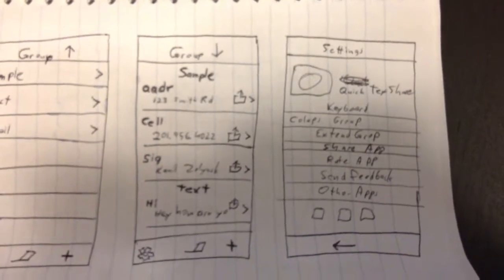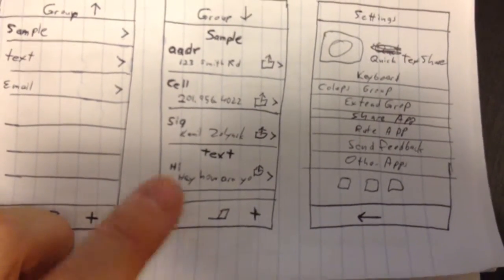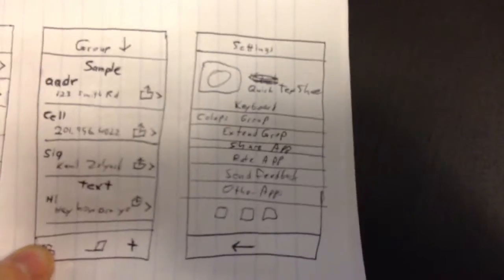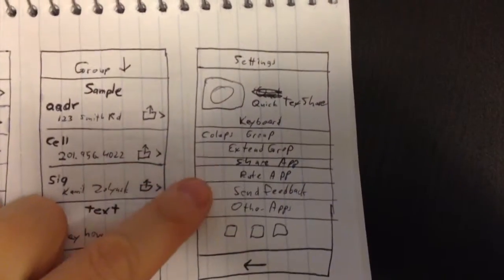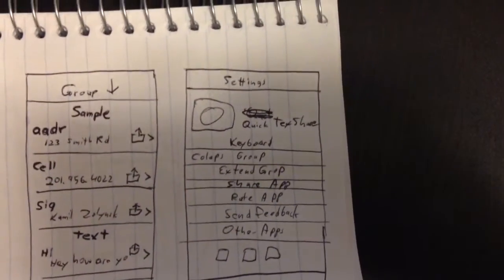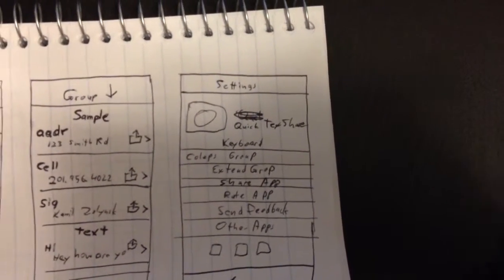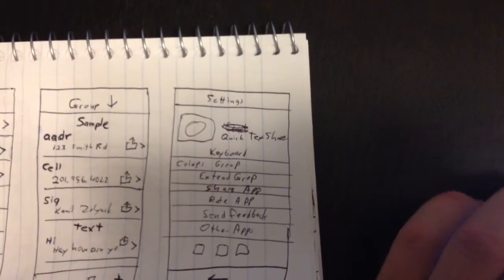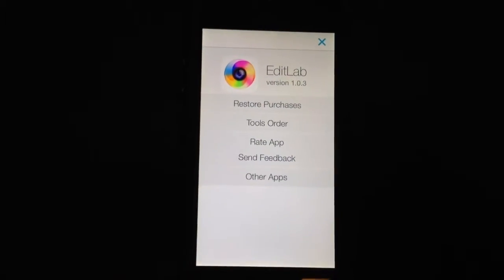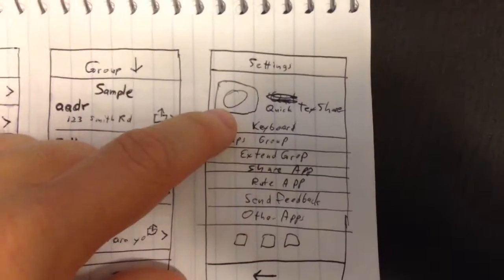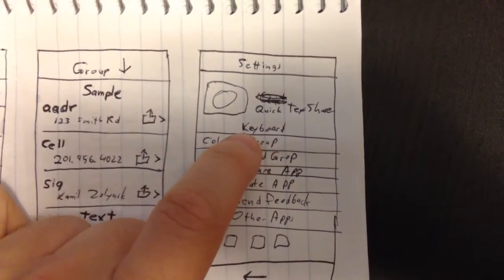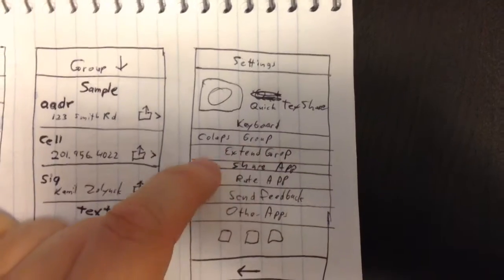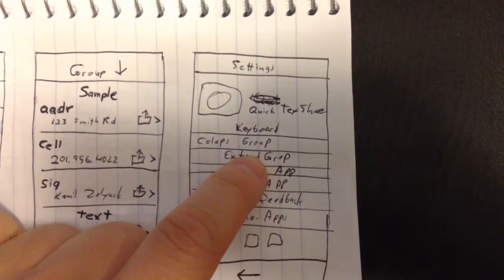Okay, now if a user clicks on the settings button, this will be the settings page. So it'll be the same setup as in EditLab, which let me just pull up real quickly. So it'll pretty much be the same setup as in EditLab, which will be like this type of setup. So you have the word setting up there, the app icon name, and over here the word keyboard, and then you could collapse a group or expand the group as well.